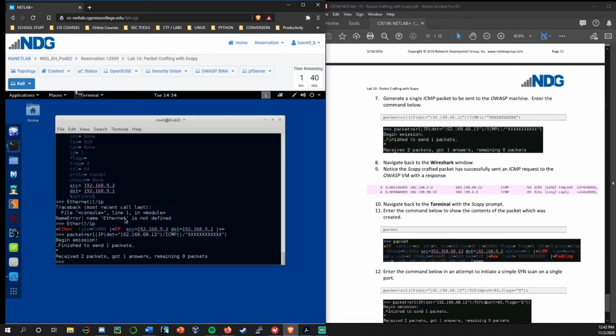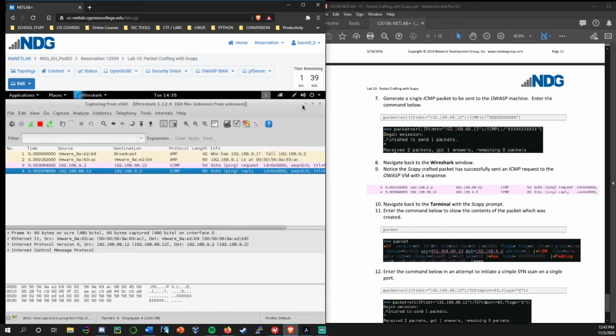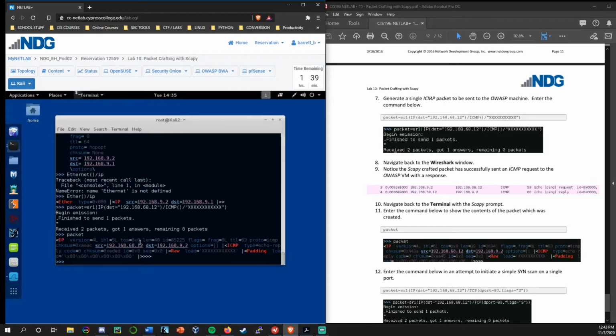And now if we type in packet, we see this is the answer. You could tell it's the answer because the source is the BWA machine. Destination is our Kali machine here. So this is, like I said in the beginning of the video, a quick and simple way to get an answer from a particular packet that you wish to send. Maybe you don't want to actually open Wireshark and run the command and then look at it in there. This is an option to take a quick look.